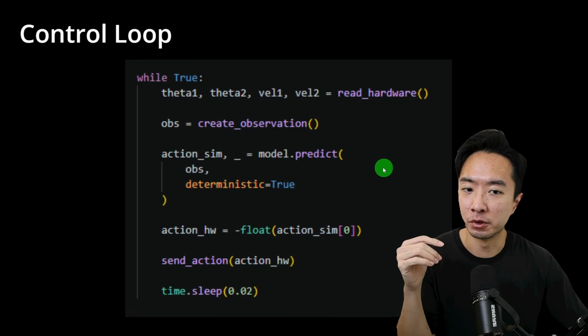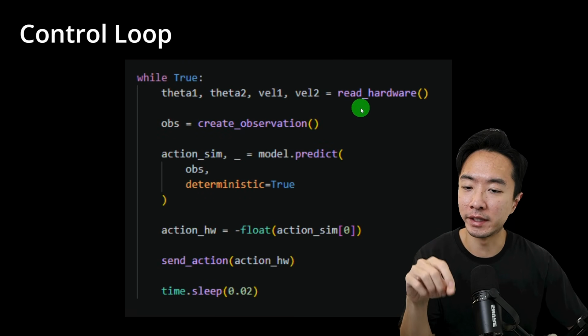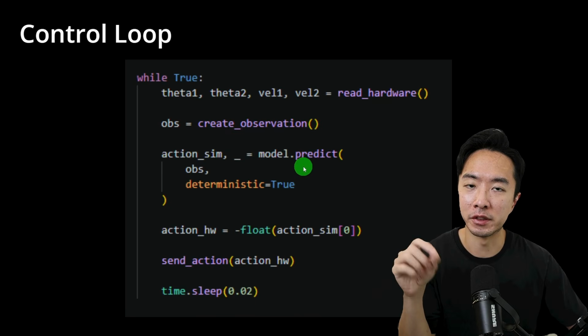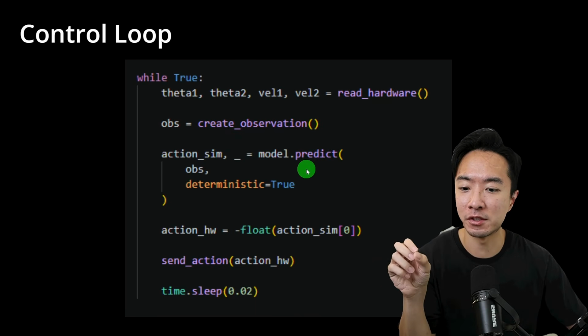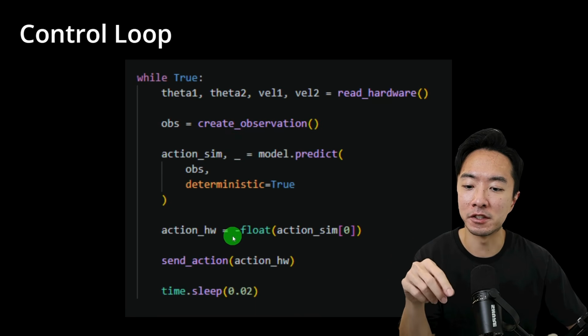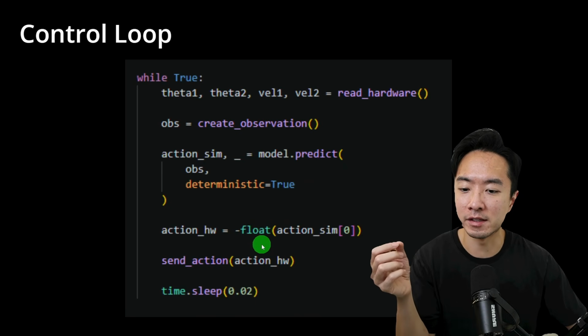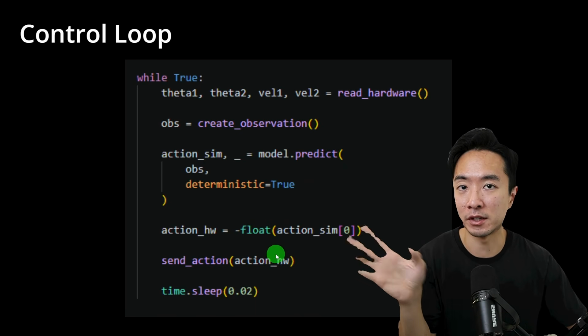Now, as for the main control loop, you might do something like read hardware data, create the observation, and run the predict to figure out the actions you want to send. Then from the actions, you might convert them to hardware actions, and then from the hardware actions, you send them to your actual hardware.